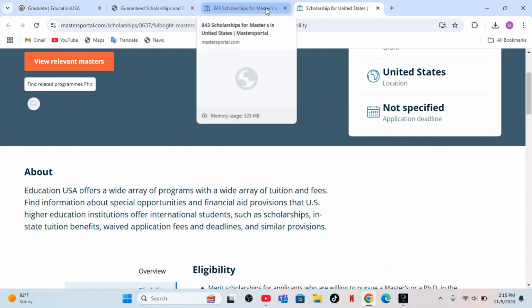So if you are looking for scholarships for your US study, you can go to the Education USA website, or you can come to the Master's portal. You can just enter scholarship portal, and then you click on the first website that comes up that says find scholarships, and then it will take you here to look for all the things that you need to support or fund your education in the USA.